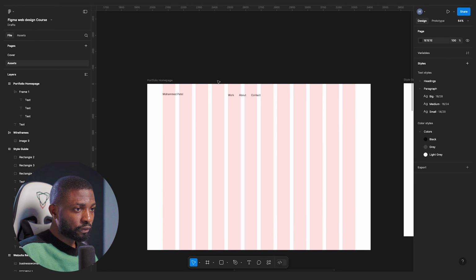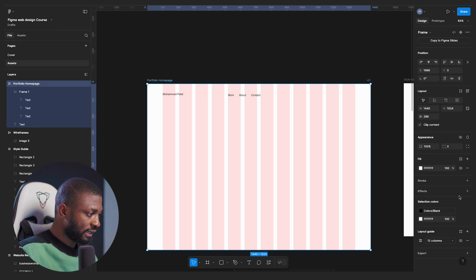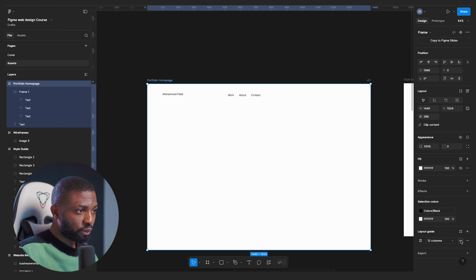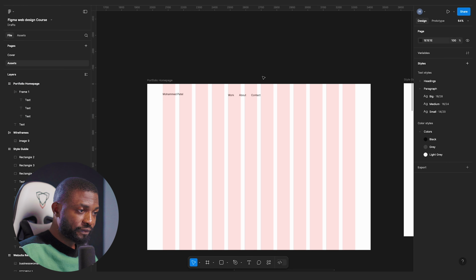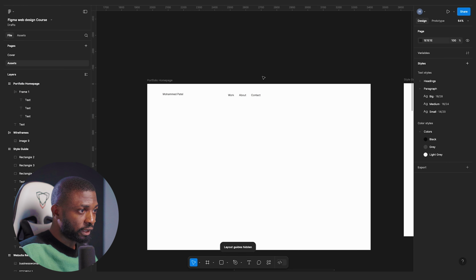I can easily turn off this grid system by selecting this and going down here and saying turn off, and you see what we have right now. I can turn it on and turn it off and see what we are working on. Or you could use Shift G on the keyboard to turn it on and off as well, which works well for you. You can use that.